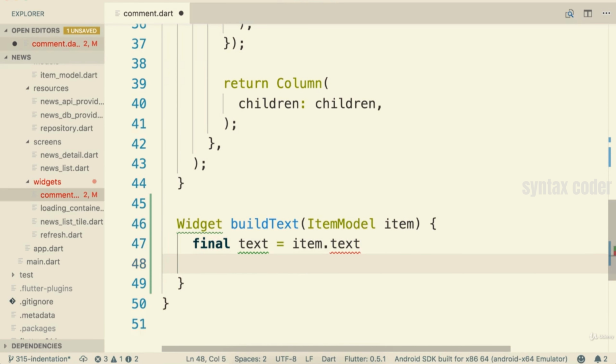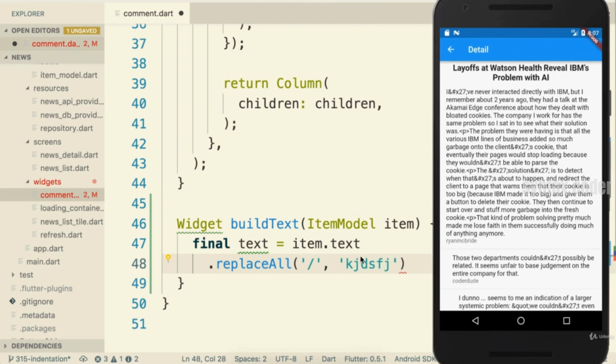Now, to replace a character inside of a string, we're going to use a built-in method called replaceAll. The replaceAll method takes some string, we provide some character or some pattern inside of here to look for, and then as a second argument, we provide what we want to replace that with. So if we ran this code right here, we would find instances of / and replace them with kjd blah, blah, blah. Okay, so that's definitely the pattern we're going to use.